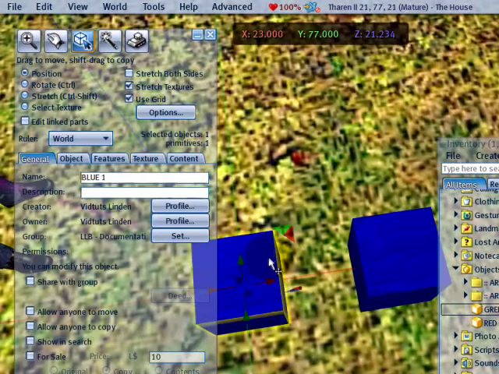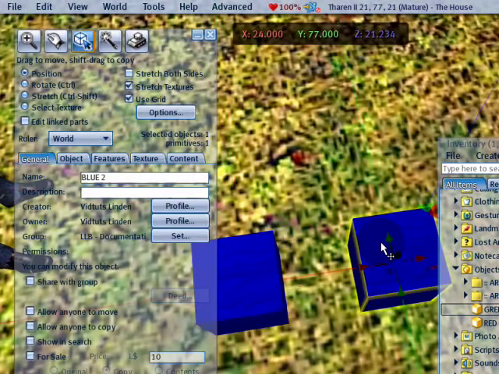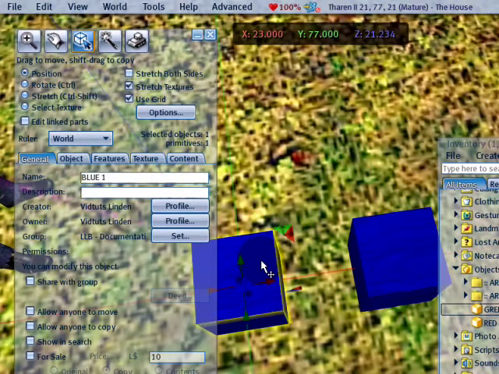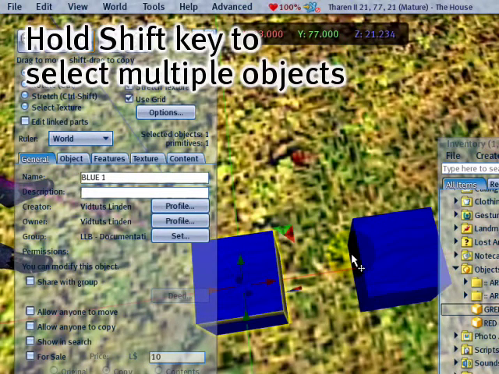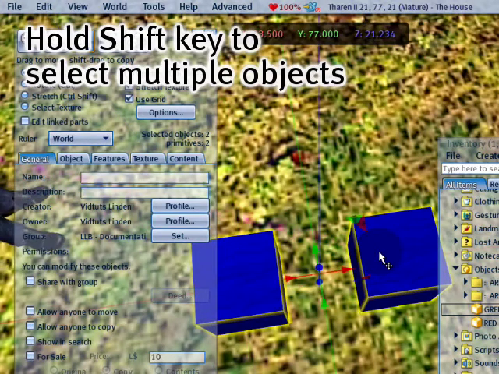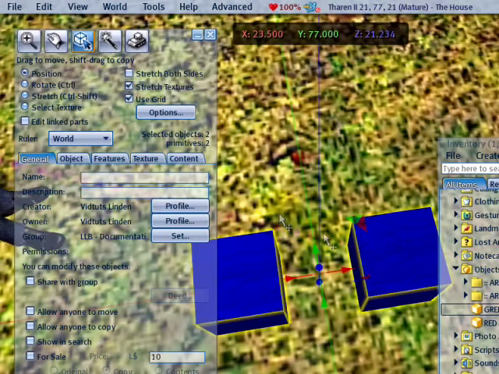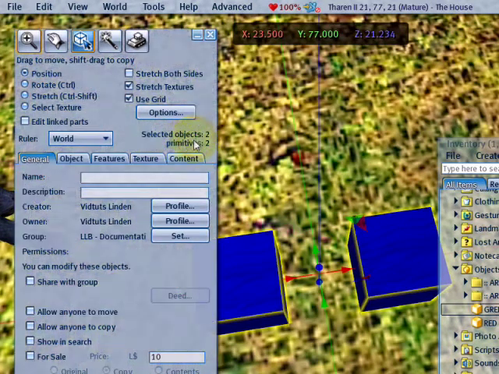Now, with these blue ones, I can click on one, but it doesn't select the other. Blue one and blue two. So if I click blue one, hold shift, and then click blue two, both of them are selected. They don't have a single name. And it shows selected objects two, primitives two, indicating they're different.